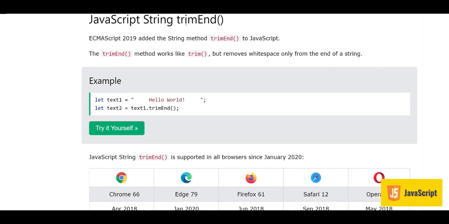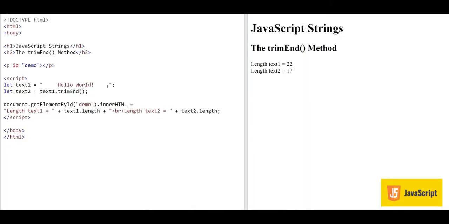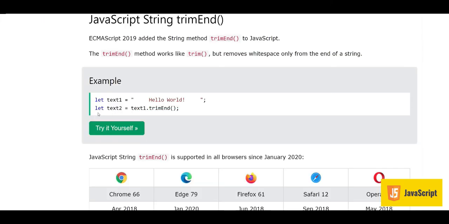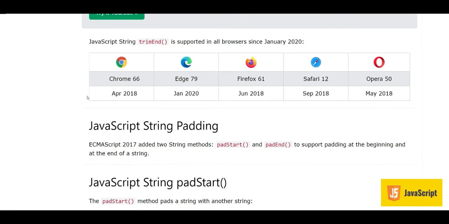JavaScript string trimEnd removes spaces from the end of a string. So here we have this string text1, hello world, with spaces at both ends, and then we do trimEnd, and the last spaces are removed, the starting spaces are still there, and we have the length 17. Okay, so this table shows when trimEnd was introduced in these browsers, and 4 browsers had this in 2018, only Edge had it in 2020.